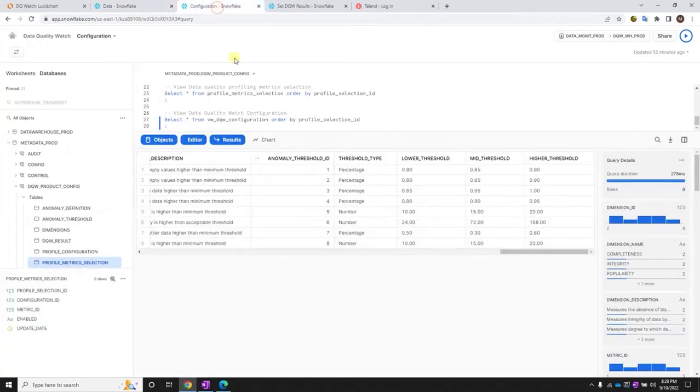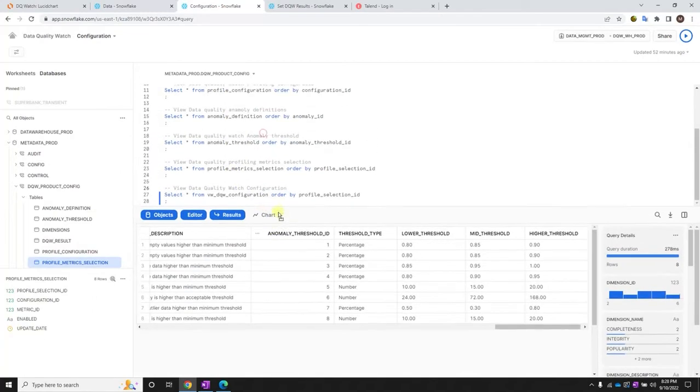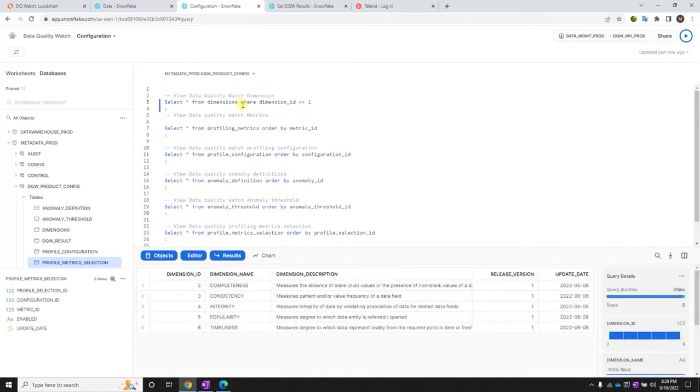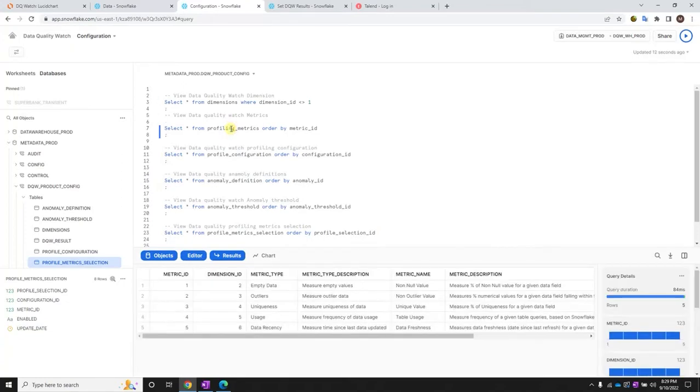Quick look at the configurations, what the configuration model looks like for Data Quality Watch. Off the shelf, as I said, we talked about five focused areas. In Data Quality Watch terms, we call them dimensions. These are the dimensions we talked about before. For each dimension, there are profiling metrics associated. For example, under completeness, we look for the metric of empty data, basically looking if data is partial or complete; under consistency, outliers, and so on.